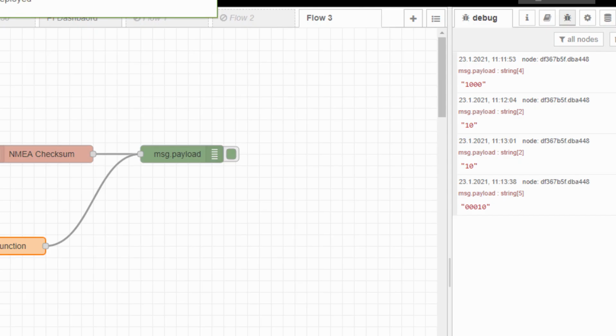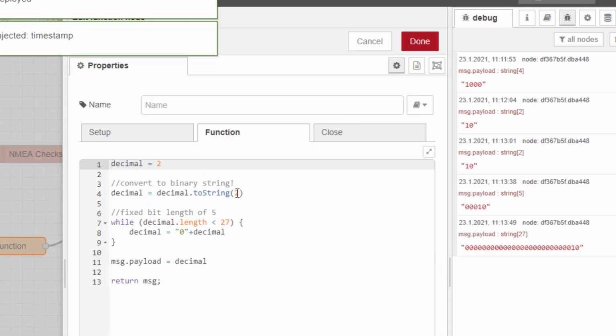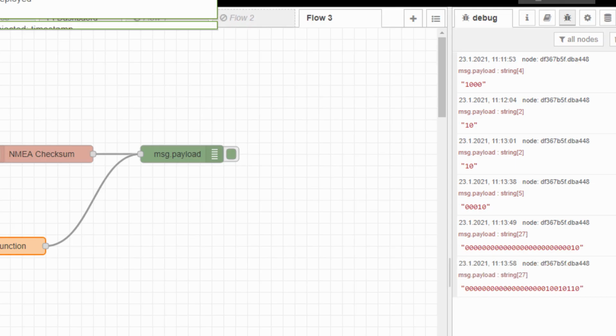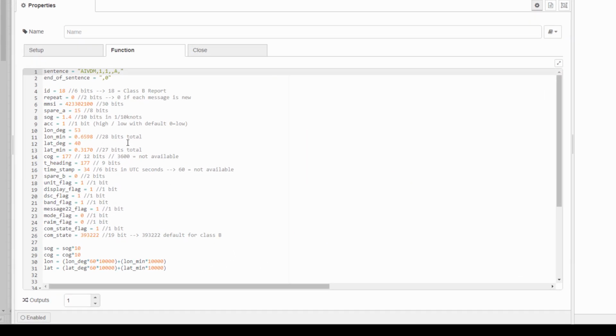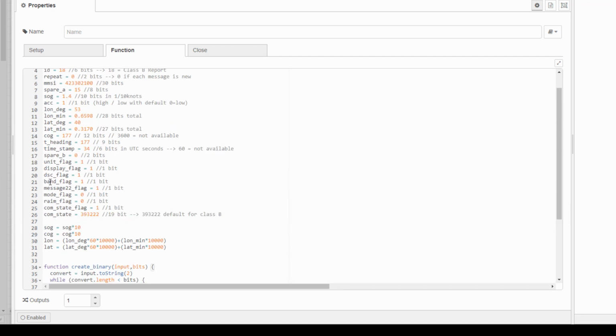And we can, of course, also add a longer length, we will have this later on, 27 bits for the latitude, and with higher bits we can also put higher numbers, of course. So that's how to convert this to binary. And I did already integrate this into our function node as a function, by the way. So I created a binary function that's easier instead of just doing this all the time again.